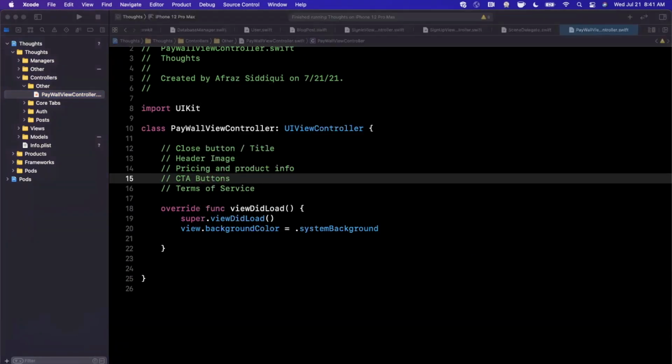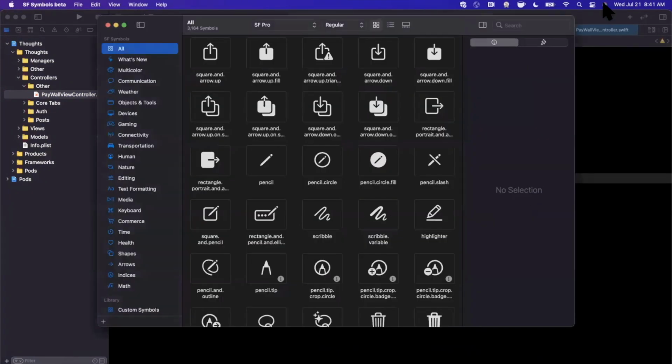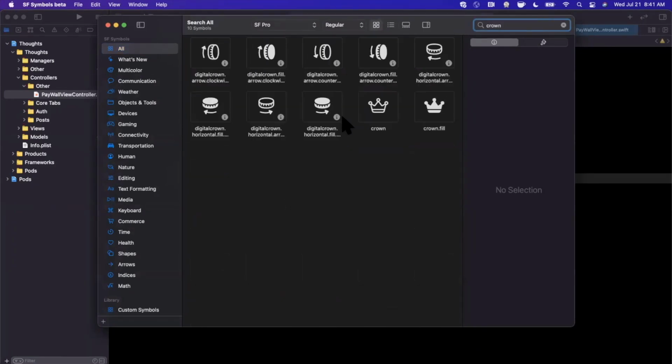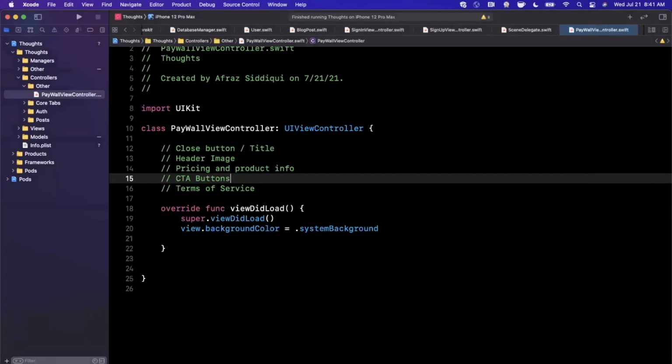The reason we wanna open up SF Symbols is I wanna get a crown image, and that crown image is basically gonna serve as the symbol that we're gonna use to represent our premium feature set. So go ahead and search for crown here. And we are going to want to use crown.fill. You can select it, hit Command-Shift-C. Make sure you add the shift to copy the name and not the icon itself.